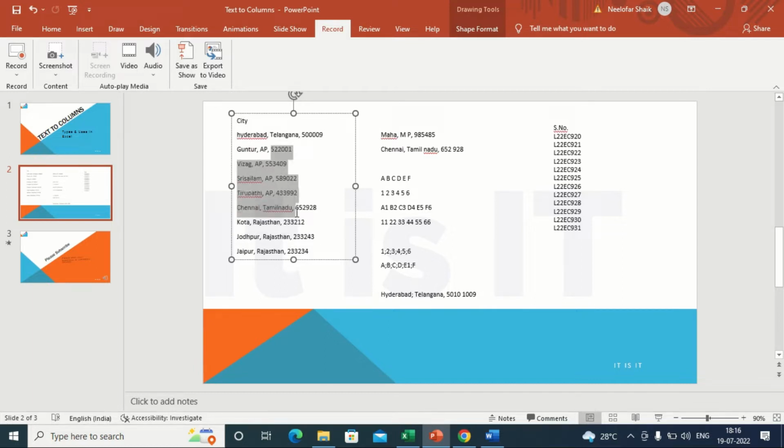Pin codes that you see here, do not worry about them. They are not the exact pin codes. I have just made them up for this tutorial.